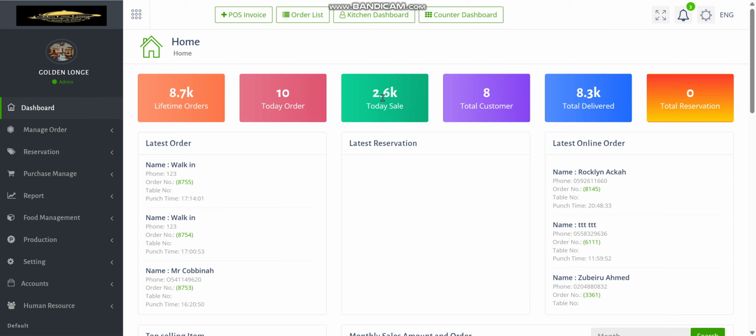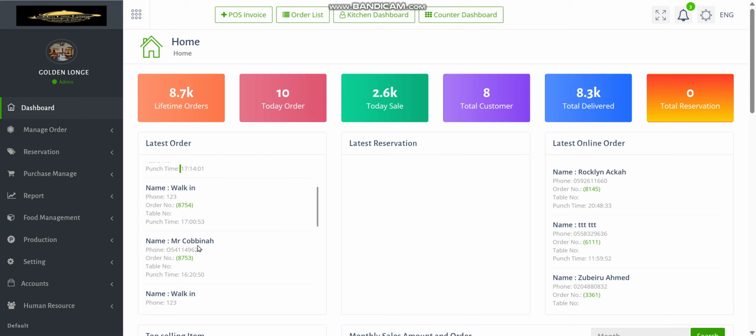You can see today's sale, that is 2.6k, that's 2,600 cedis. You can also see the total customers for today, and then the total delivery. You can see your last order from this place. You can see if it's a walk-in or a dine-in from this angle as well. Over here, if you want to make an order, you go to the POS invoice.